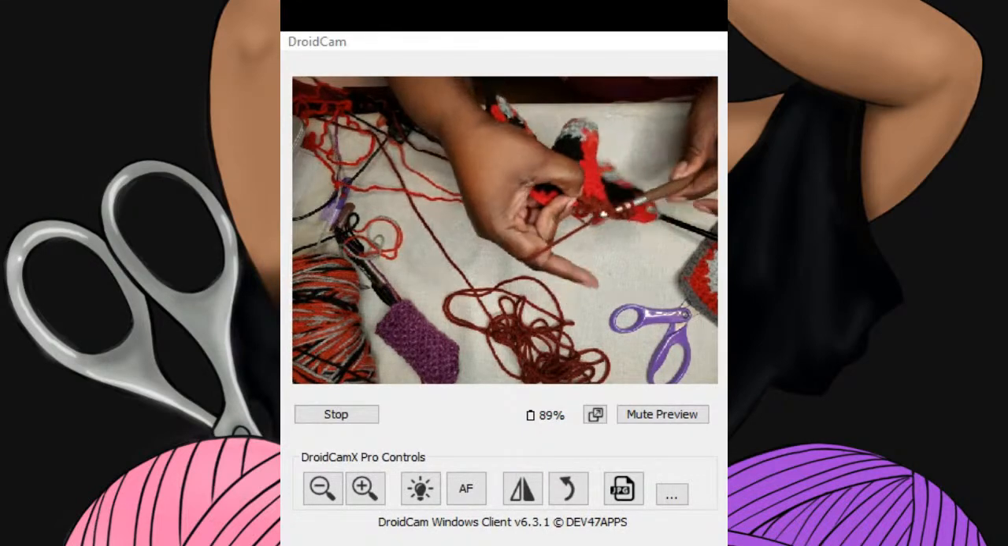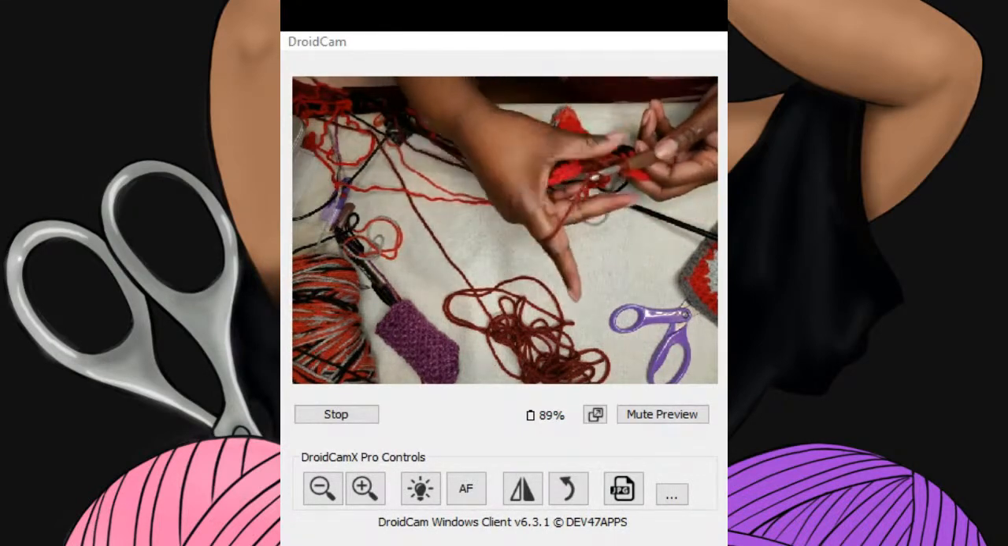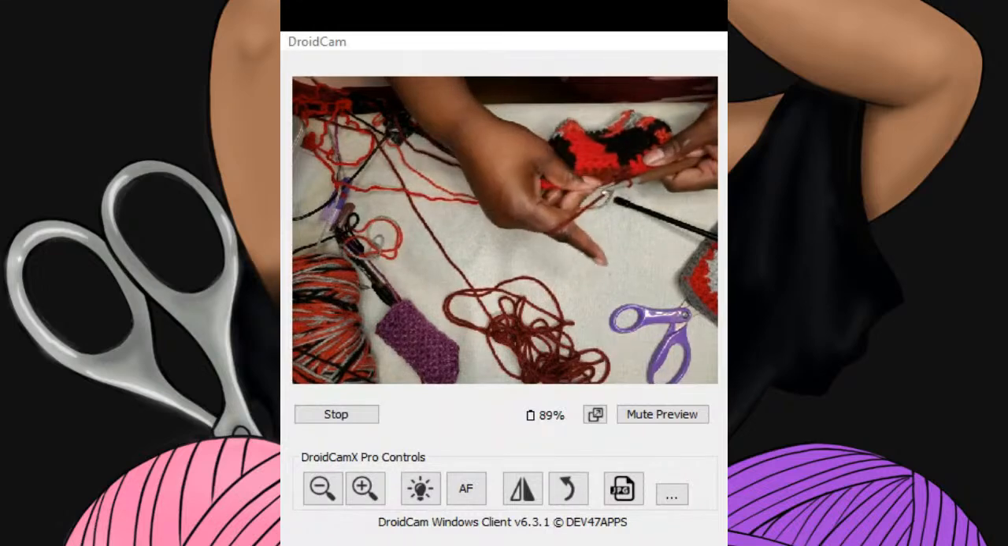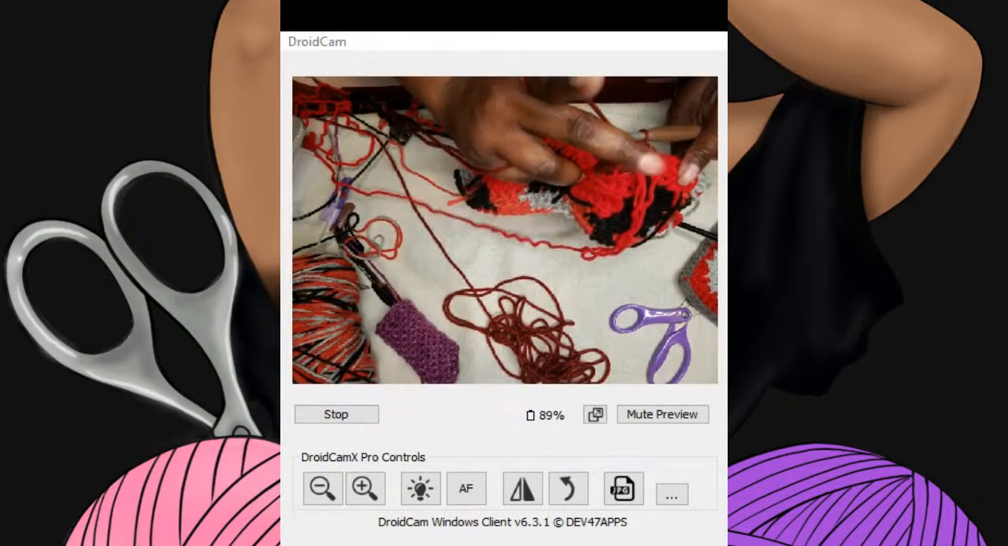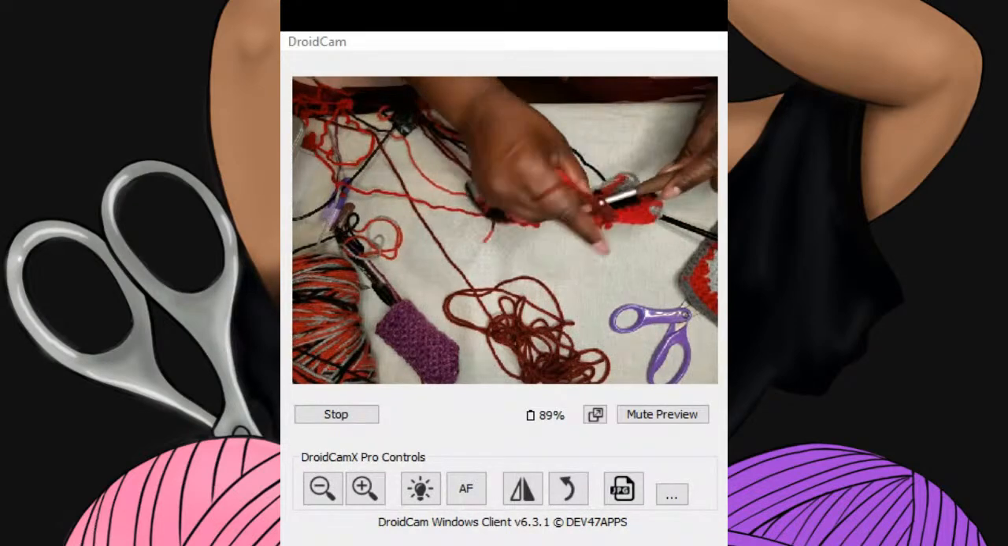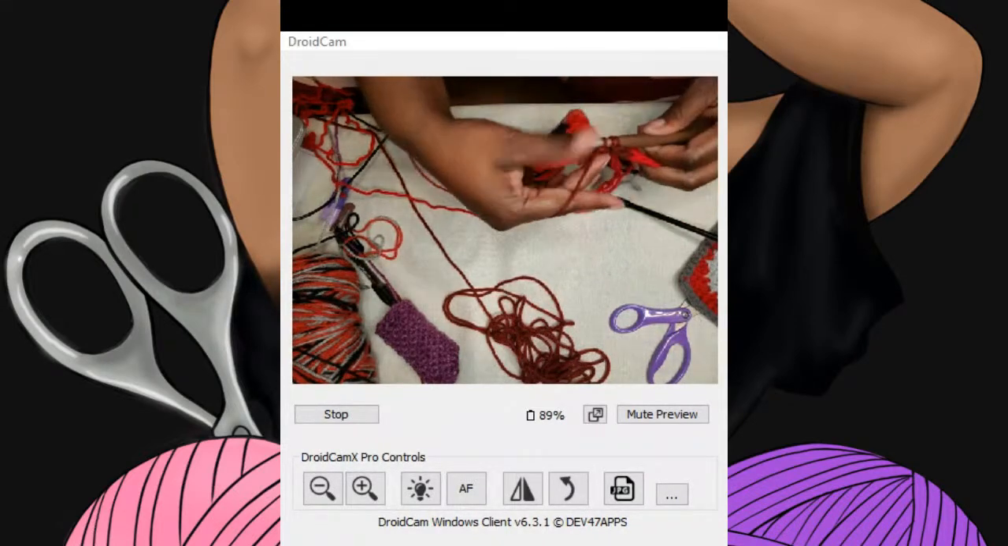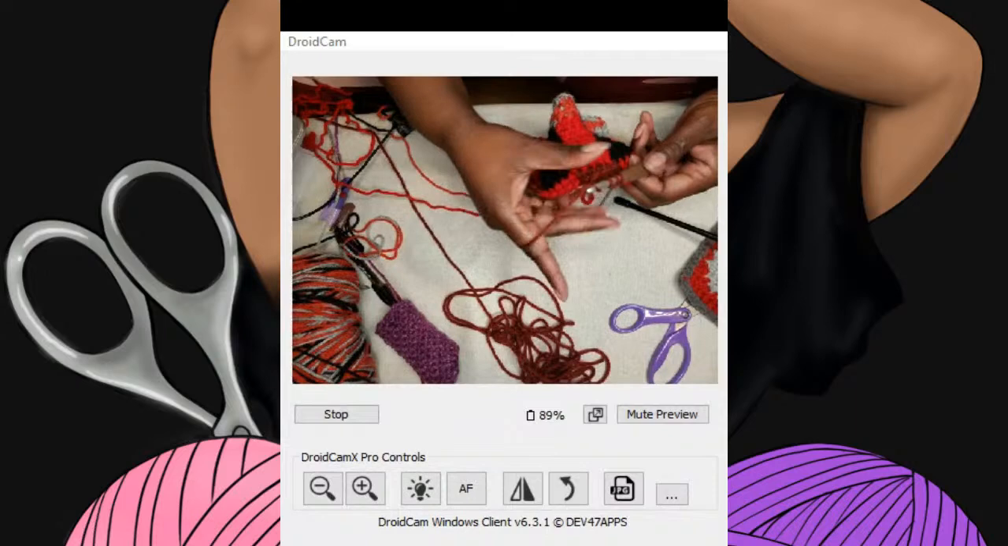I am going to take the other part of this tail and crochet over too. And do the Z method. So there was the tail of this. I'm going to crochet over that. That way I could do the Z method.